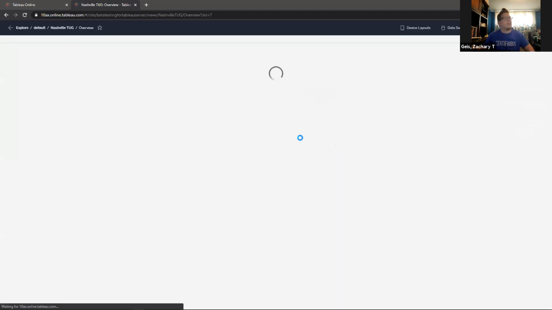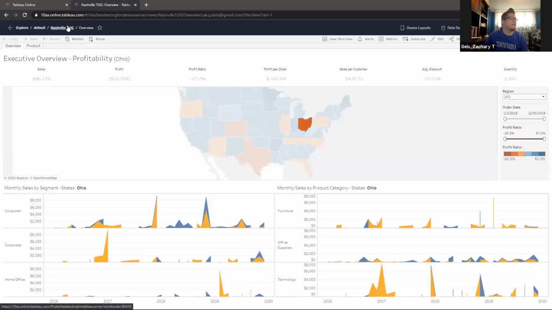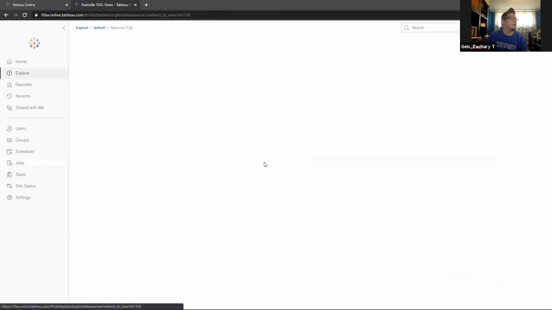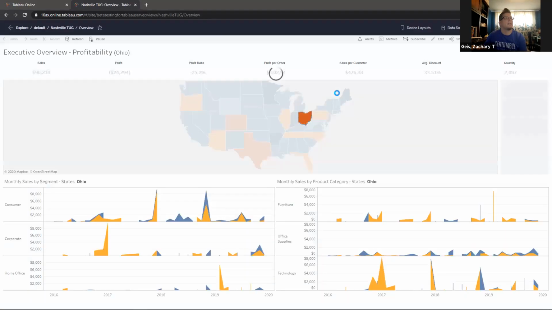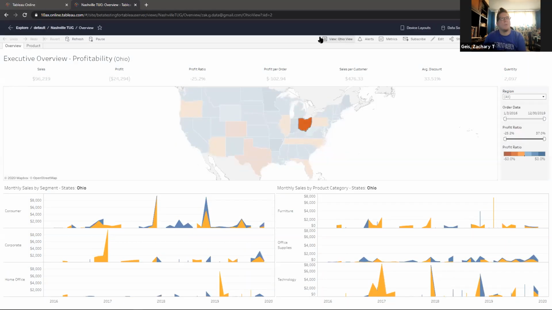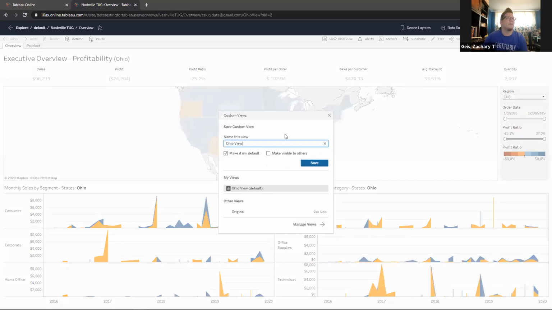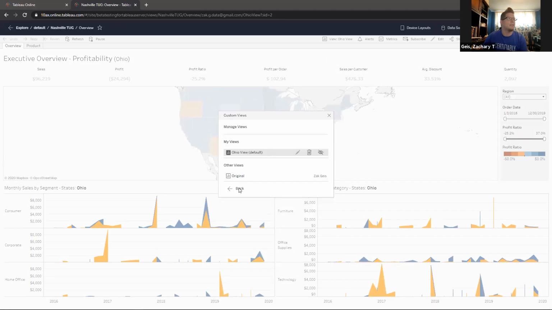But the biggest thing is that when I leave and come back in, Tableau's going to remember that because I said I want my Ohio view first. That's going to work the same with other users. It's going to work the same if they have 10 or 20 filter options. It's going to remember that and keep that when they log in so that they can save time and go right to what interests them the most. I'll go ahead and flip this back to my original.